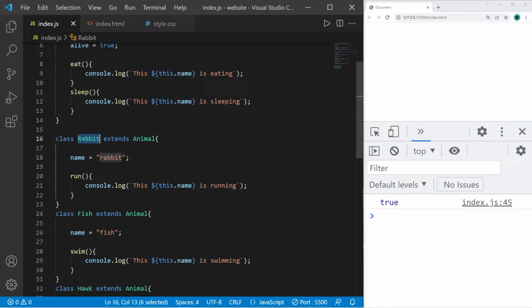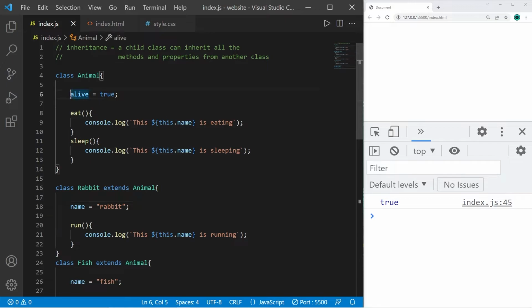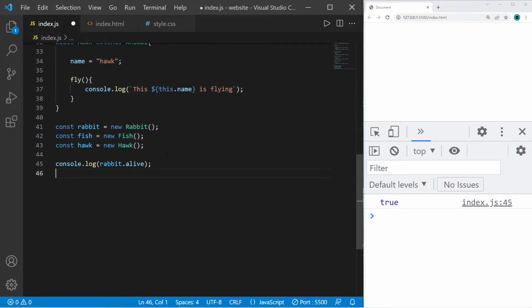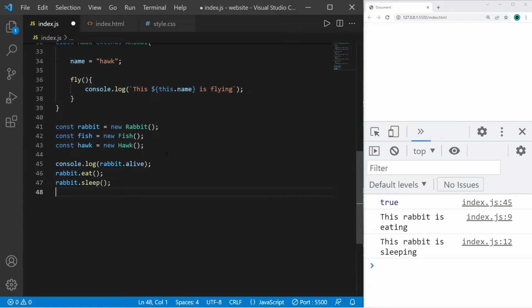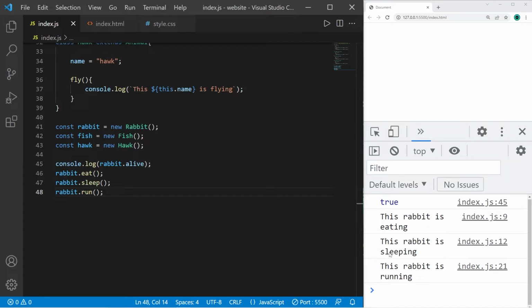Even though within the rabbit class we didn't write an alive Boolean variable within the rabbit class itself, it inherited one from its parent. And I bet rabbits can also eat. I bet they can sleep. And they can run. Yep, the rabbit is eating, sleeping, running.